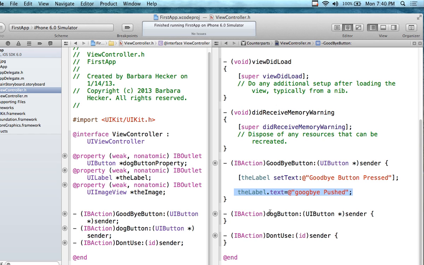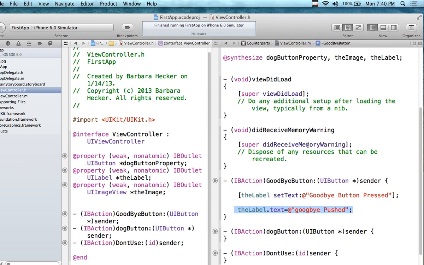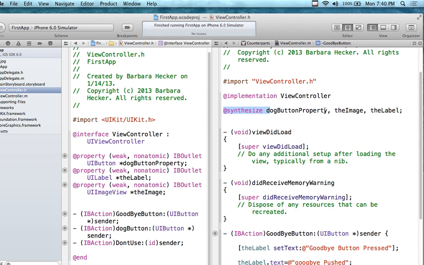Yes? The set text that was in there, it's a method. So can we access that method? Oh yeah. We didn't implement it. That's a very good question. We didn't have to implement it because we used property and synthesize that did it for us automatically. When we do property and synthesize, we have two methods that get implemented automatically for each one of these properties. If we don't like that, then we do this.